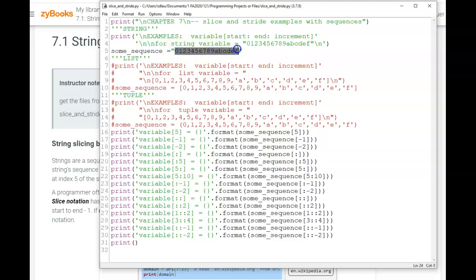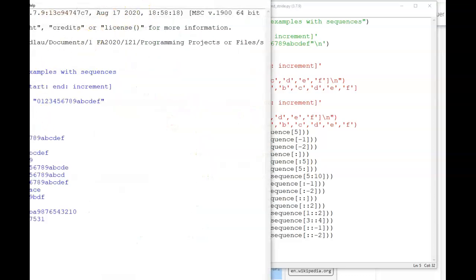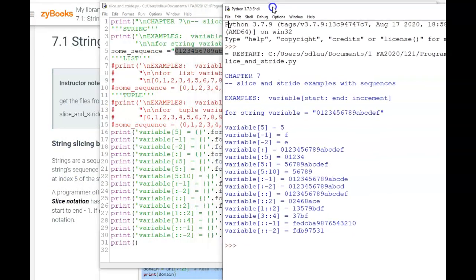0, 1, 2, 3, 4, 5, 6, 7, 8, 9, A, B, C, D, E, F. And you can put any string in there. If you want to test a different string, feel free to put a different one in. If I run this, it's going to show me what I'll get out for each one of the inputs here. So this is about learning slice and stride.